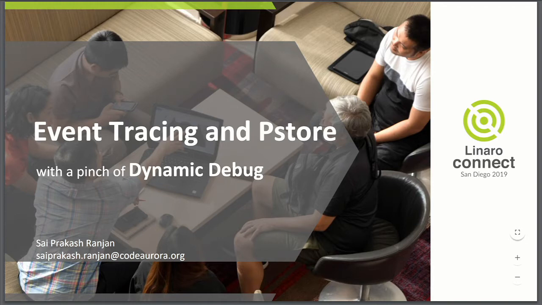I mostly deal with debug features, both Qualcomm internal as well as upstream. So tracing is not new to me. I started my career with tracing.